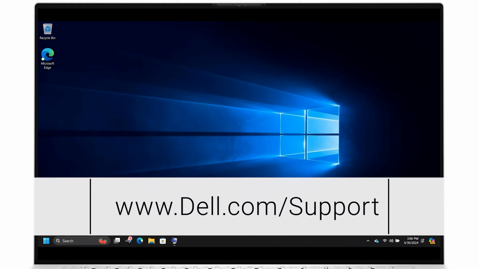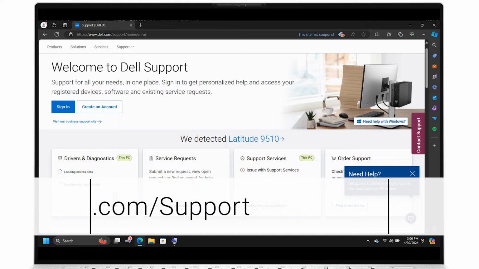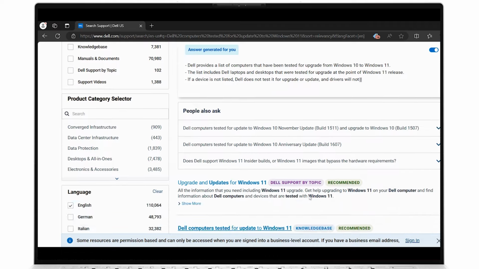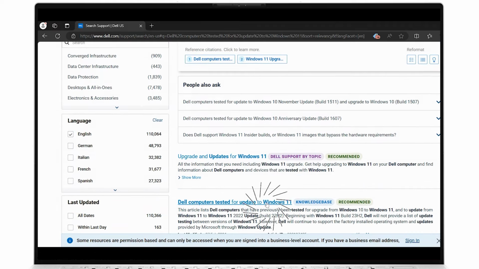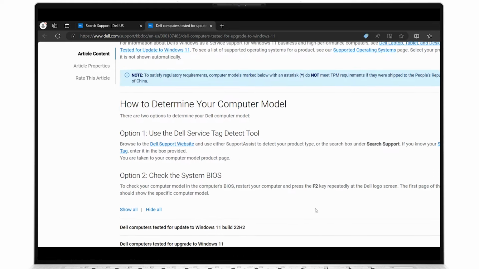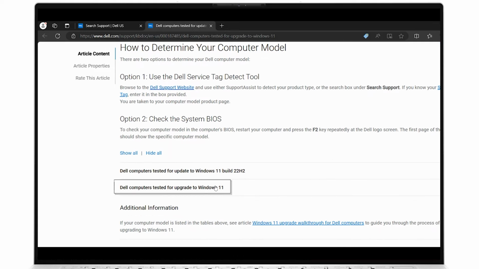Now go to dell.com/support and search for Dell Computers Tested for Update to Windows 11. Scroll down to locate the article resource of the same name and open it. Navigate to the Content section, Dell Computers Tested for Upgrade to Windows 11, and expand it.